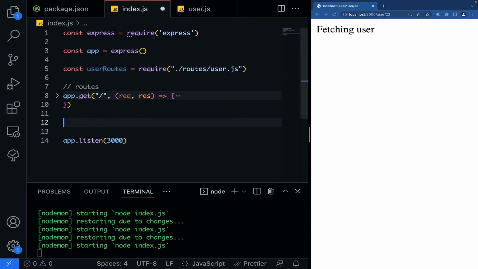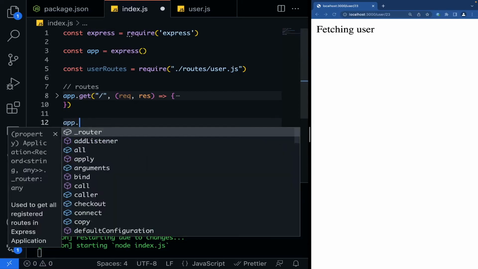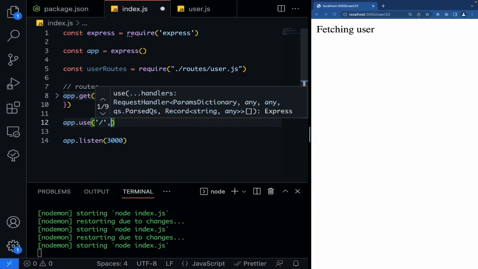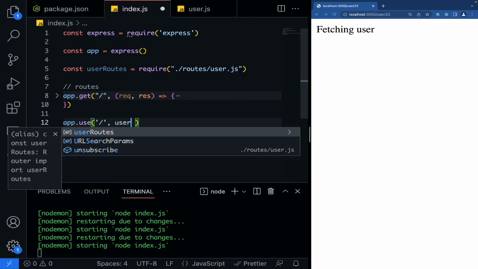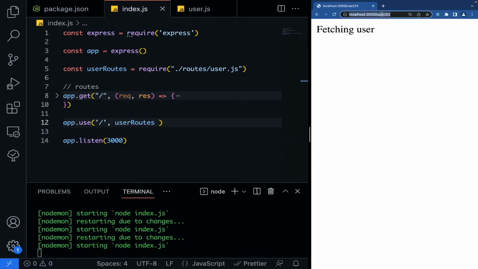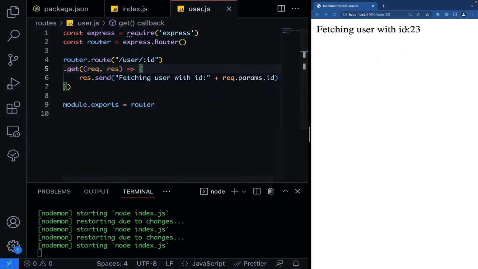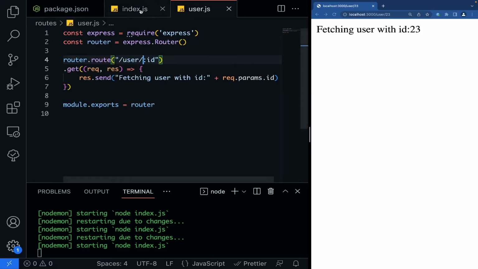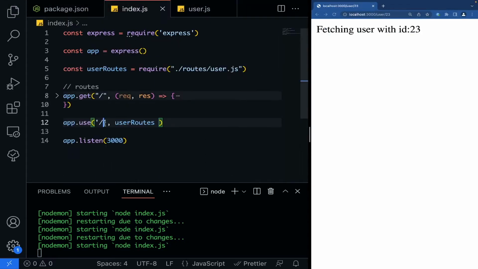So we can come down and call app.use, and we can simply say / where we want to mount those routes, right? And we can pass those routes over here. Now if we go to this page, we'll simply see that output that we have written over there. The main advantage of mounting the routes like this is you can simply come over here and omit this from here, and wherever you want to mount all those routes, you can pass that over here.